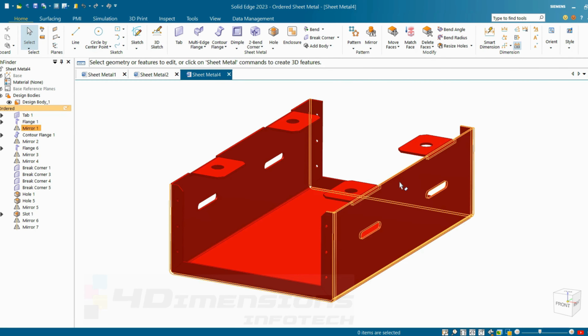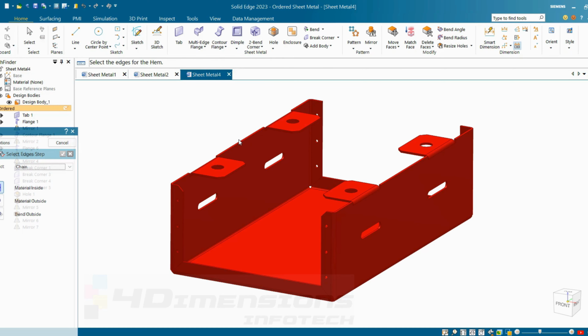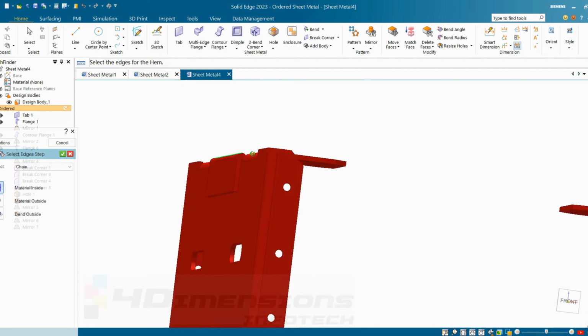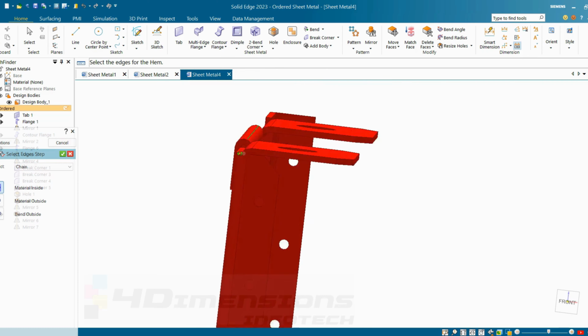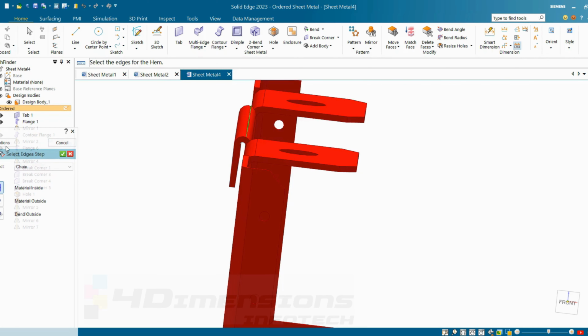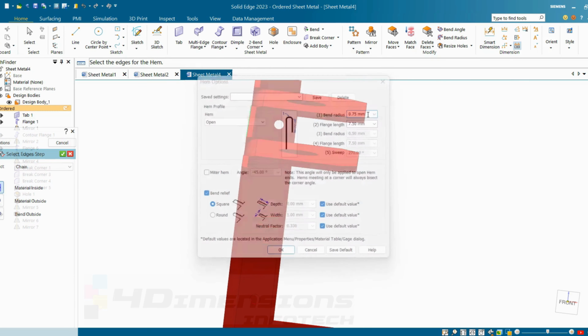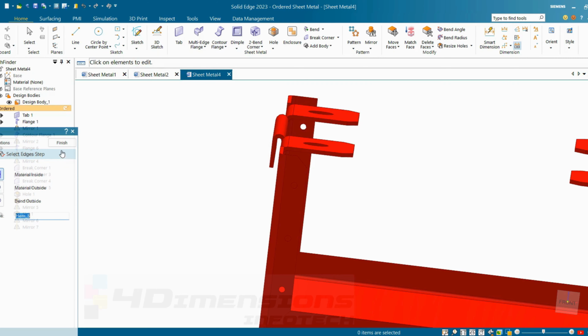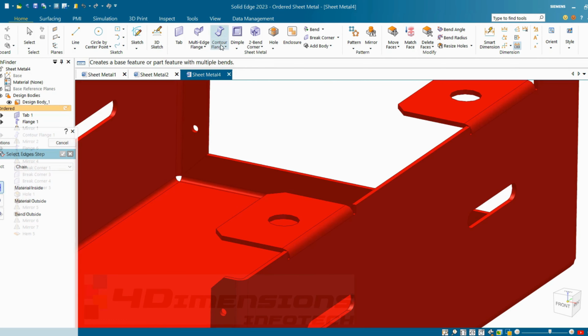So now at the mid edges I want to create hems here again. So for that select the Hem feature, select the reference edge, and whatever type of hem you require, go for the options. I'll say it as open hem, say OK. And now whatever distance for the radius you require, you can put up here in the options. I'll say it as 0.75. Say OK and finish.